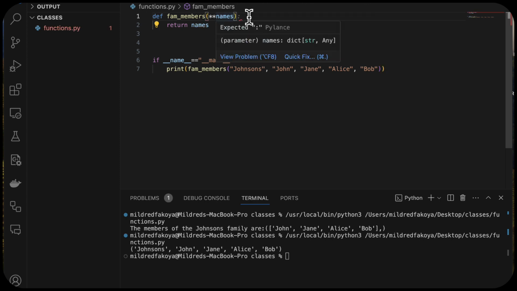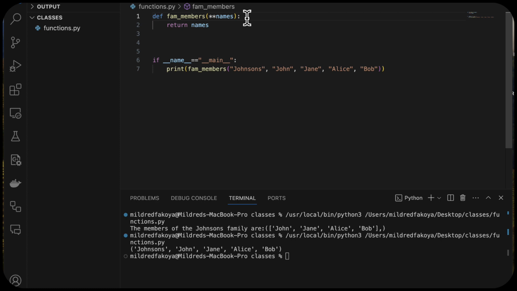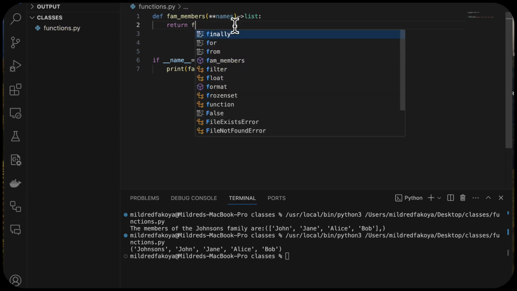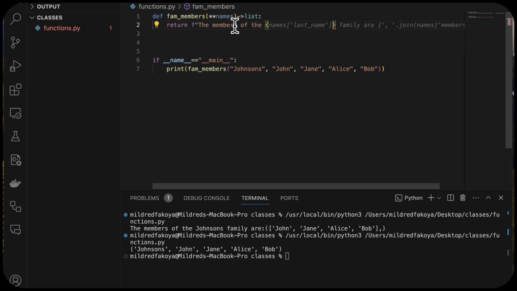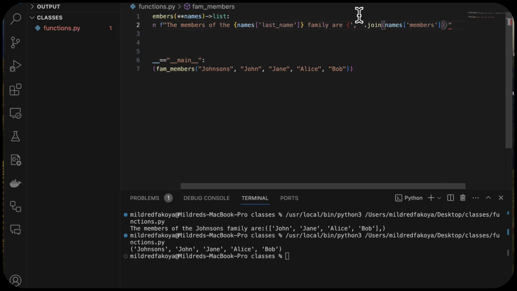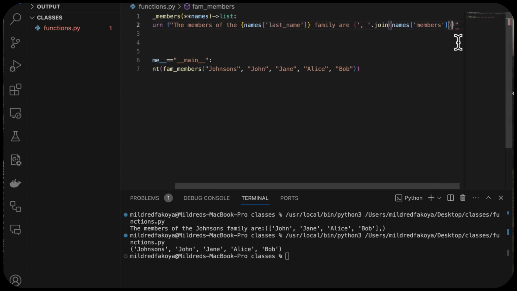So let's say we want the names and we use double asterisk like this. Let's say the return type is a list. It's going to return a list, and what we want to return is a format string. Let's say we are returning the members of the, and we want to have last name as one of the keywords of these members.